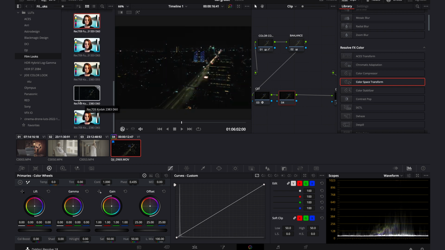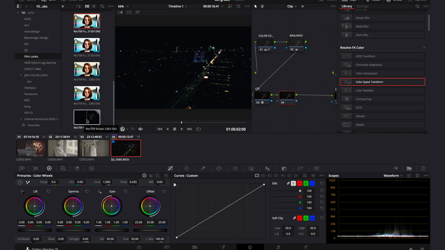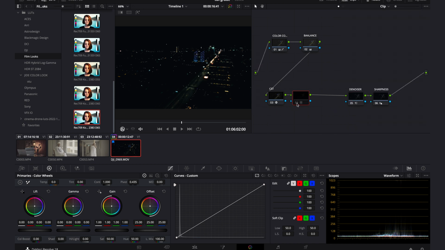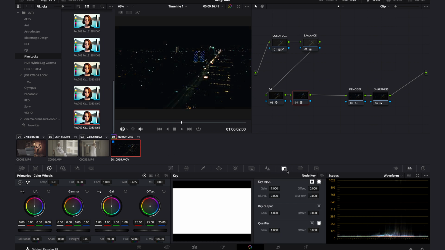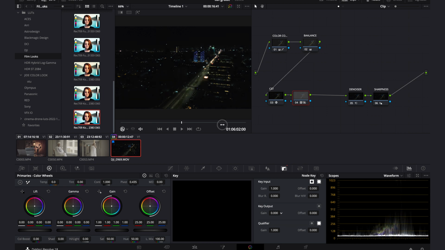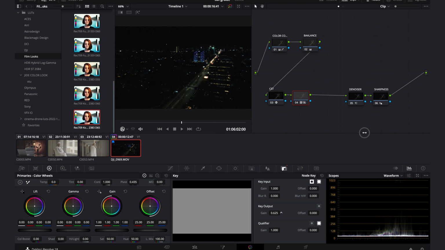So for now, let me stay on this. I think I'm liking this already. So just double tap, it goes there automatically. All right, so if you feel like it is overly exposed, just come to your key inputs, and then I would reduce the level at which I want it to have effect on my image. This is 0, and I think I love it this way.